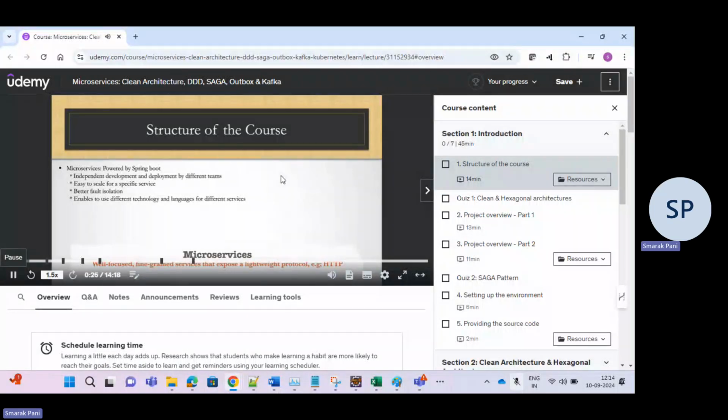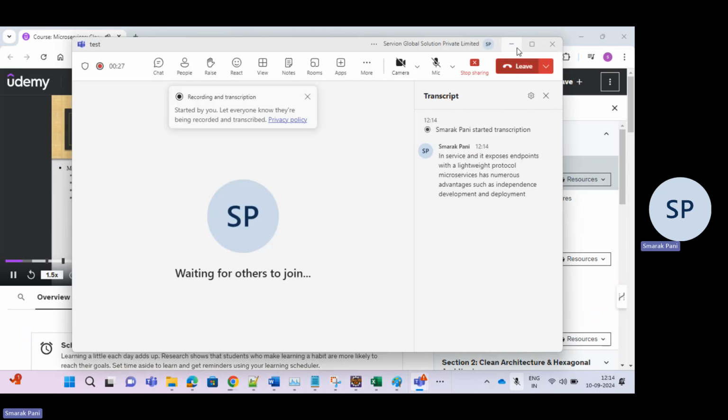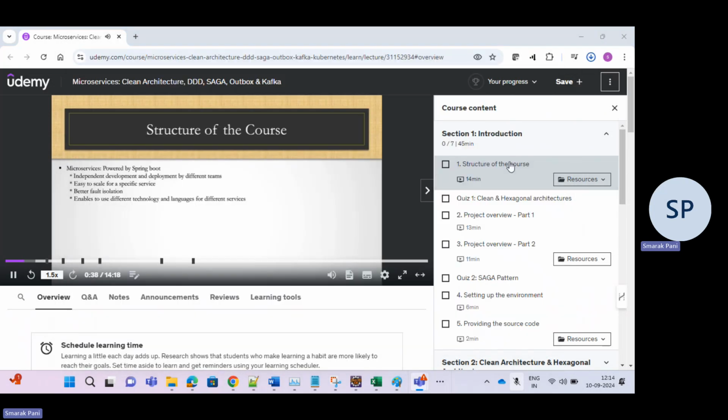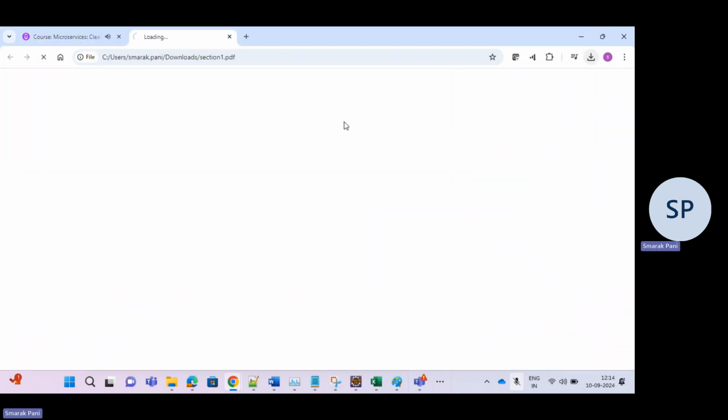service, and it exposes endpoints with a lightweight protocol. Microservices has numerous advantages, such as independent development and deployment, easy horizontal scaling, better fault isolation, and enabling use of different technologies per service. Besides these advantages, it also comes with a cost.